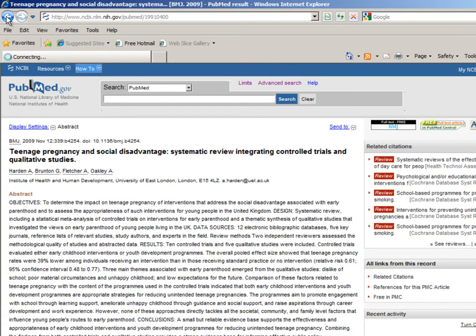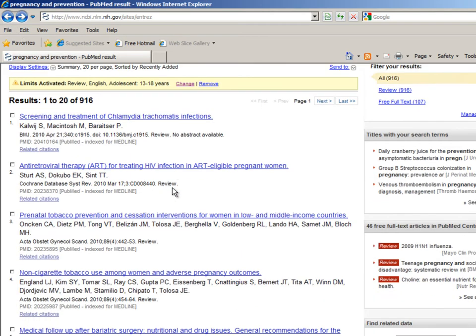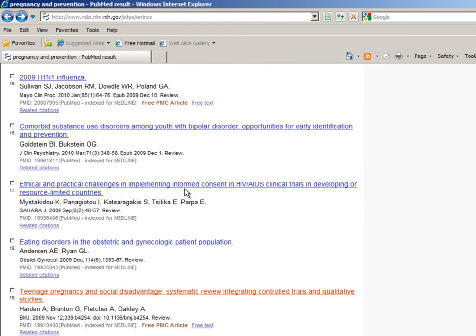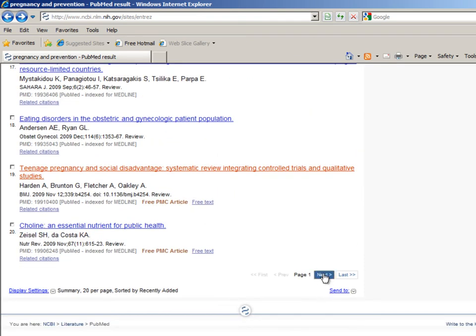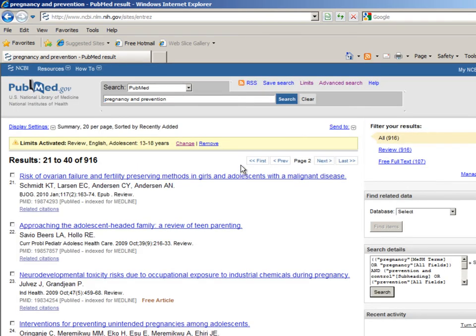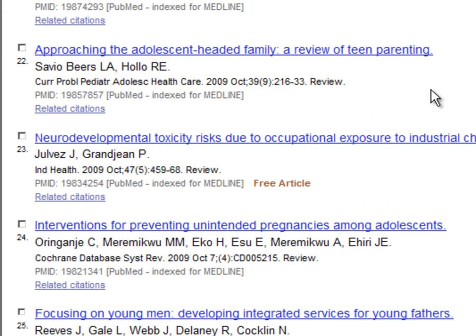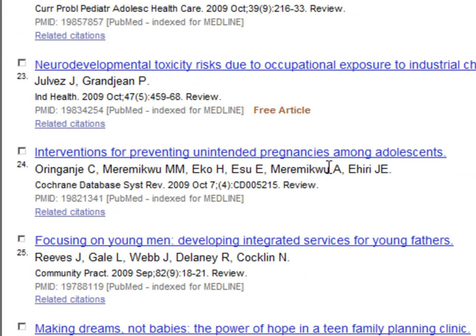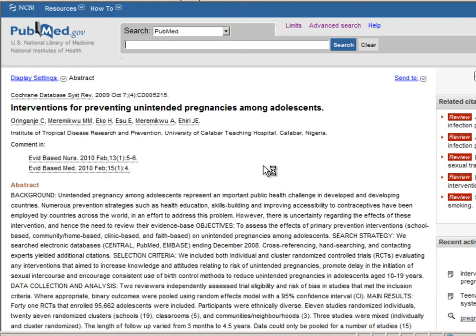All right, let's take a look at another record. So I'm just going to go back to my results. And that was number 19. I'm going to have to go to the next page to show you the other record. And it's number 24, interventions for preventing unintended pregnancies among adolescents. And looking quickly at the source, I see this is a Cochrane review, which I'm sure you've probably already talked about. You're aware of the Cochrane Library of Systematic Reviews. Very important source, but expensive to subscribe to.